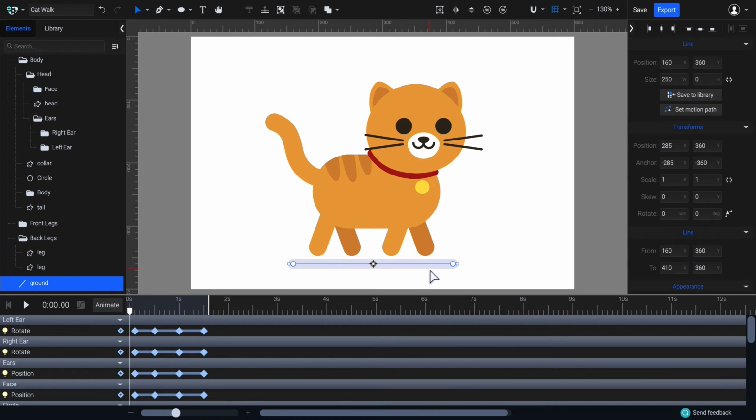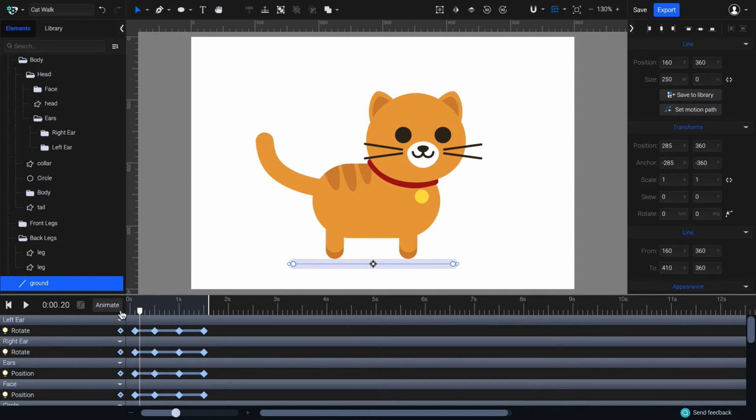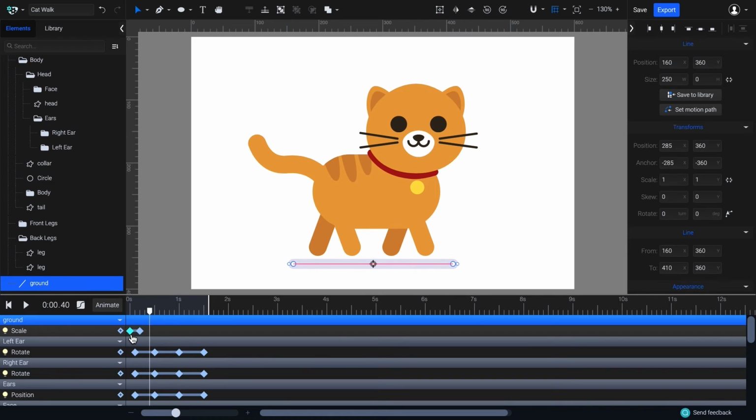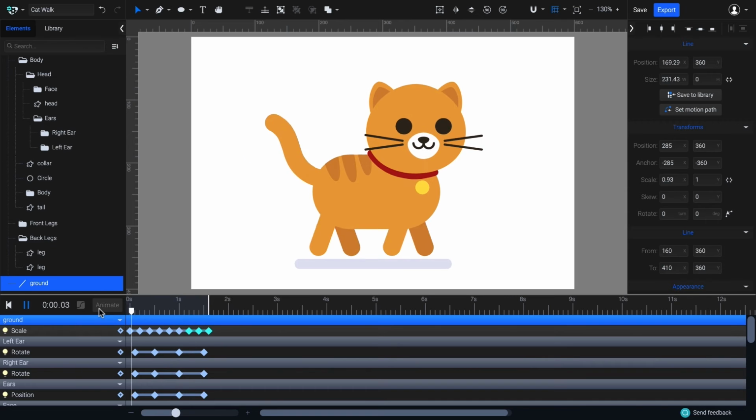This line at the bottom looks too static now and a bit out of place with all the other elements moving. I'll add a scale animator and make the line shorter where the cat is stepping forward. I'll just drag one of the ends. Then duplicate the frames to match the walk cycle. I'll press space for a quick preview.